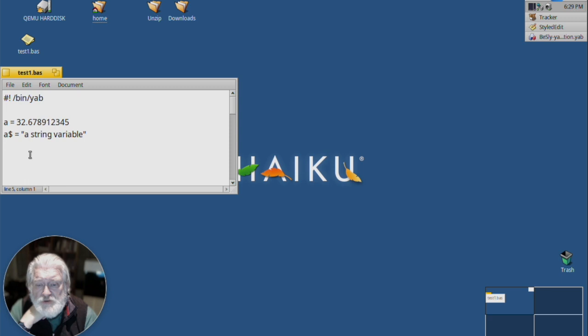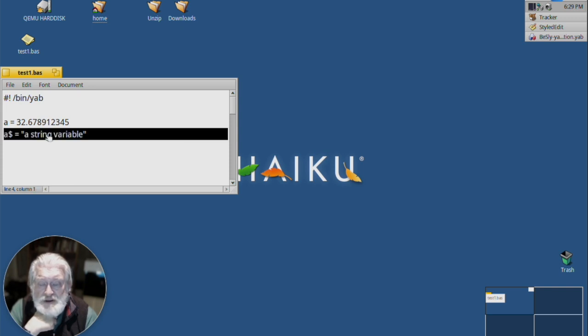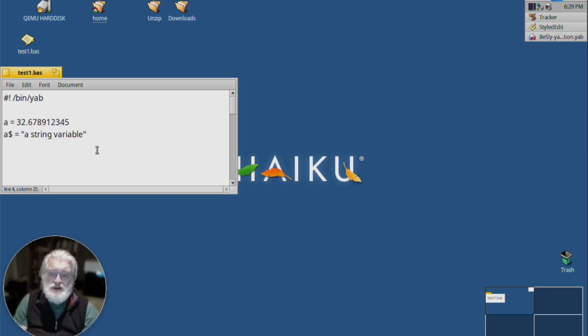Then for a string variable, a sequence of letters, which can also include numbers, by the way, it works like this. You add this $ sign to the end, and you put your string in double quotation marks. So it's really very easy.